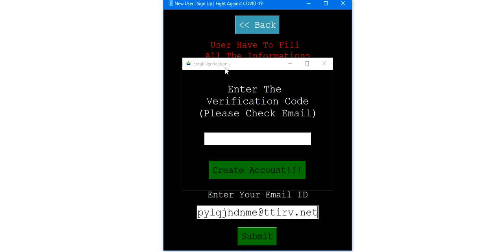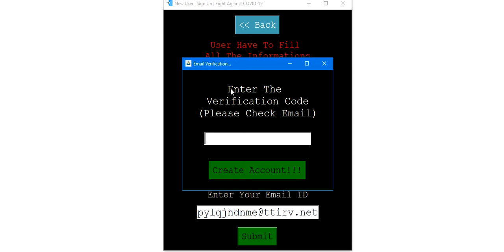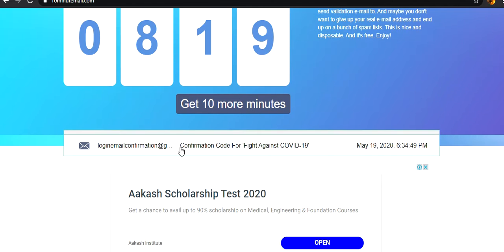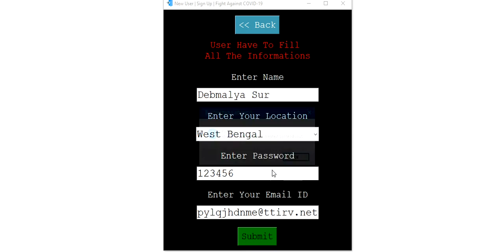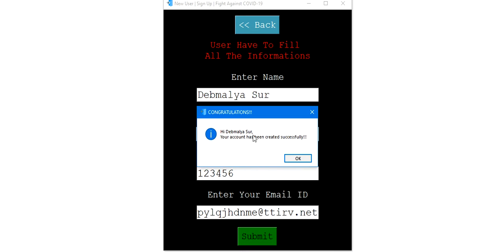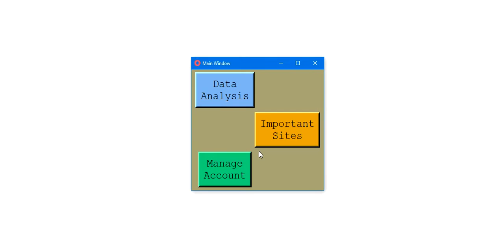After submitting, it will generate an email verification. So here they ask for the verification code. Okay, so here we get the email and the verification code is 277509. So let me put it in. Okay, so here they have said that your account has been created successfully, and after clicking OK, it will directly open the main window page.